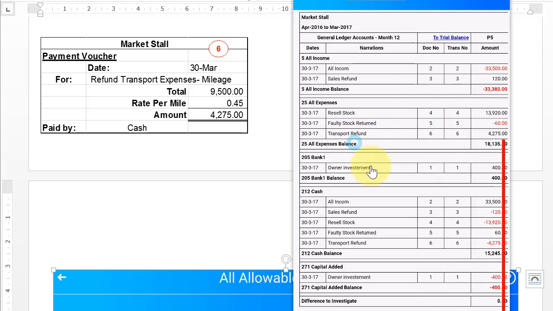And what we did is the narration. It's a transport refund. So when we look at the all expenses account, the first one was resale stock, the second was faulty stock returned, and this one is a transport refund. Same applies to the cash account here. That one went to income. That one came from income. This is a sales refund. This is resale stock paid using 3920. Faulty stock 60 was got back, and the transport refund 4275 was paid.